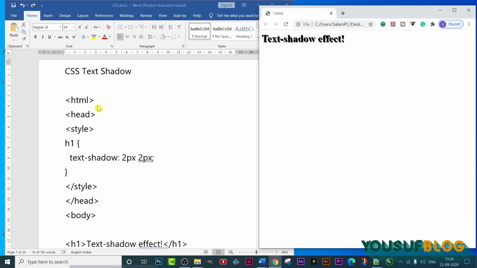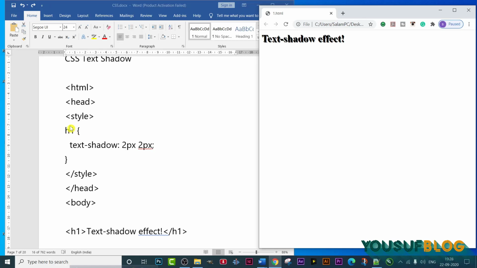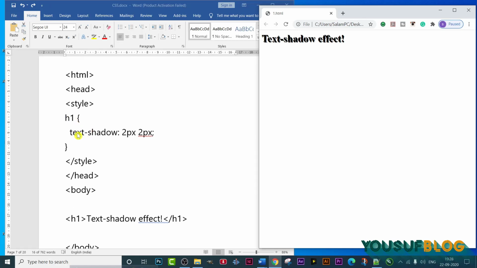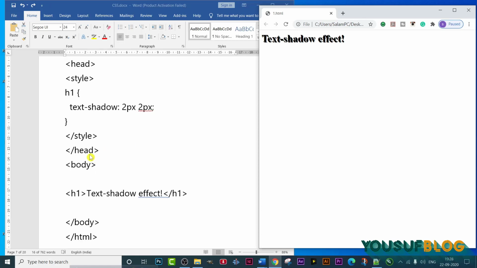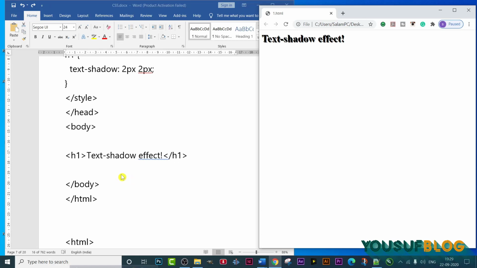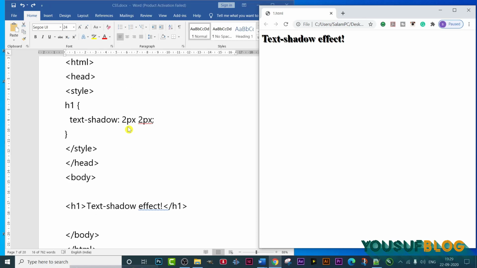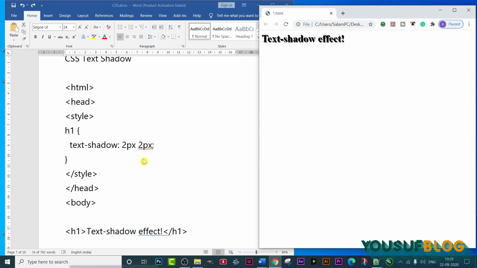We started with the HTML tag, then the head tag, then under the style tag we wrote h1, the heading, and the text shadow of 2 pixels. This is the size. Then we closed the style tag and the head tag, then opened the body tag, and in the heading we wrote text shadow effect. Then we closed HTML. So what was the syntax? The syntax was text-shadow followed by 2 pixels. This is the main thing for running this program.